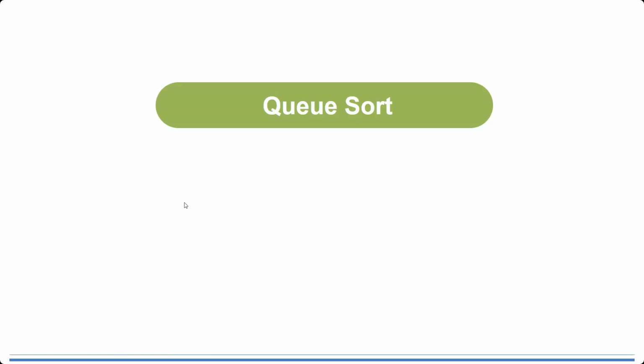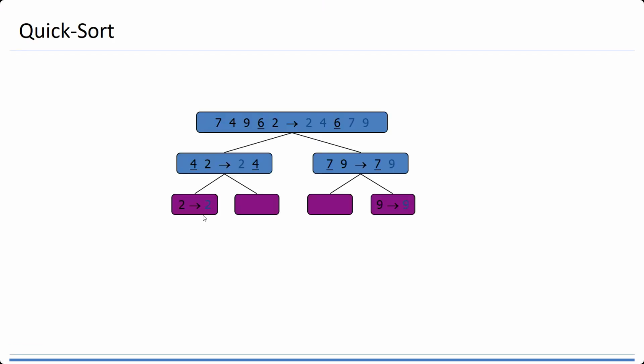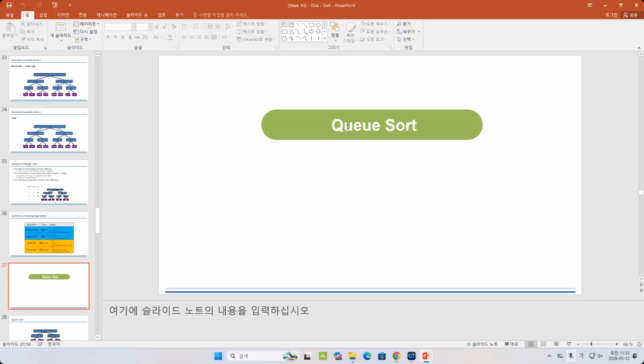The last one is the quick sort. For the quick sort, it is similar to the merge sort. Sorry, quick sort, I'm sorry for this typo. Quick sort. Okay, we call it quick sort.